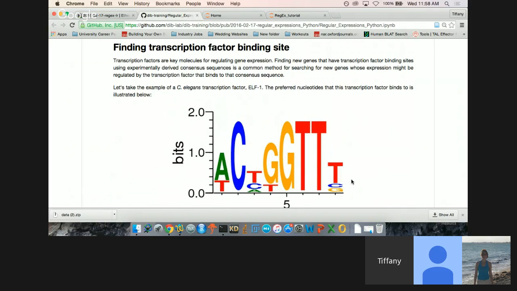So you can envision that with the tools we've learned today, we can easily come up with a regular expression to look for this, right? But we want to make sure that it's correct. So let's go through this together. We're going to build a regular expression to match this transcription factor binding site. We're going to wrap it in a function, and then we're also going to build a test function to make sure that our function works correctly.